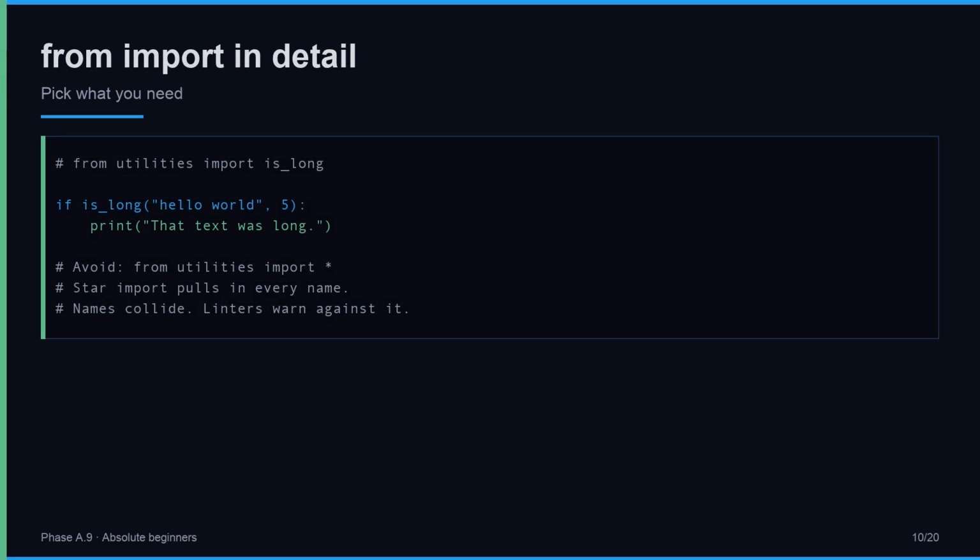Two ways to import. From import lets you pick exactly the names you need. From utilities import isLong brings only isLong into your file. You use it directly. One thing to avoid, from utilities import star. That pulls every name from the module into your file. Names can collide, and you lose track of where each name came from. Linters warn against star imports. Prefer explicit names. From utilities import greet, add, isLong.